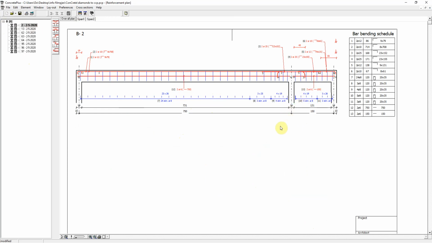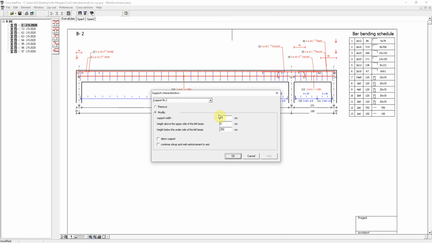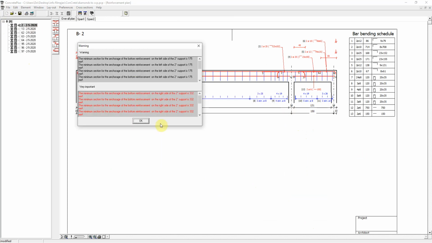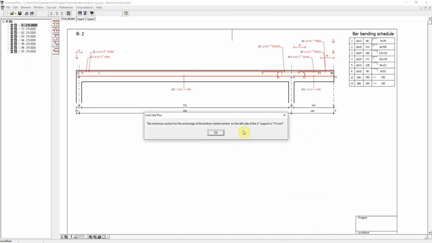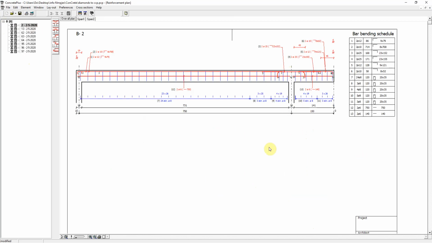We see in this model that the beam has 3 supports. In Diamonds, there were only 2 supports. The short end was free. By clicking with the right mouse button anywhere in the field, you can edit the supports. ConCrete Plus automatically selects the support nearest to your clicking point, and we want to edit the right end support, and we just want to remove it really, and we confirm with OK. Again, messages, OK. And the drawing is immediately updated.